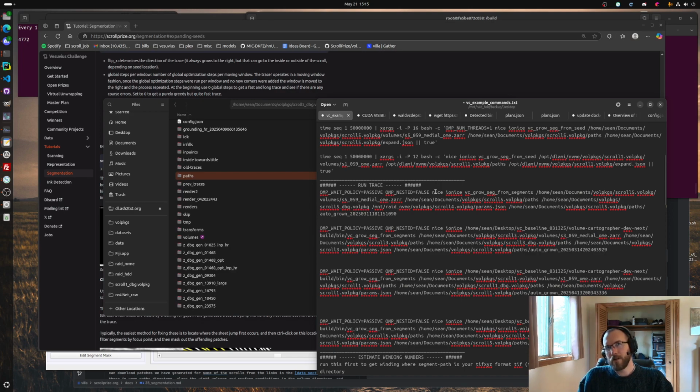You maybe don't need to do it so much anymore because now there's a refresh button in VC3D, but you used to not be able to refresh the segmentation list. So when you would run a trace, if you wanted to see it in progress, you would actually have to close VC3D and then reopen it every single time. With the refresh button, you probably don't need to do this anymore. I'm just kind of doing it out of habit.